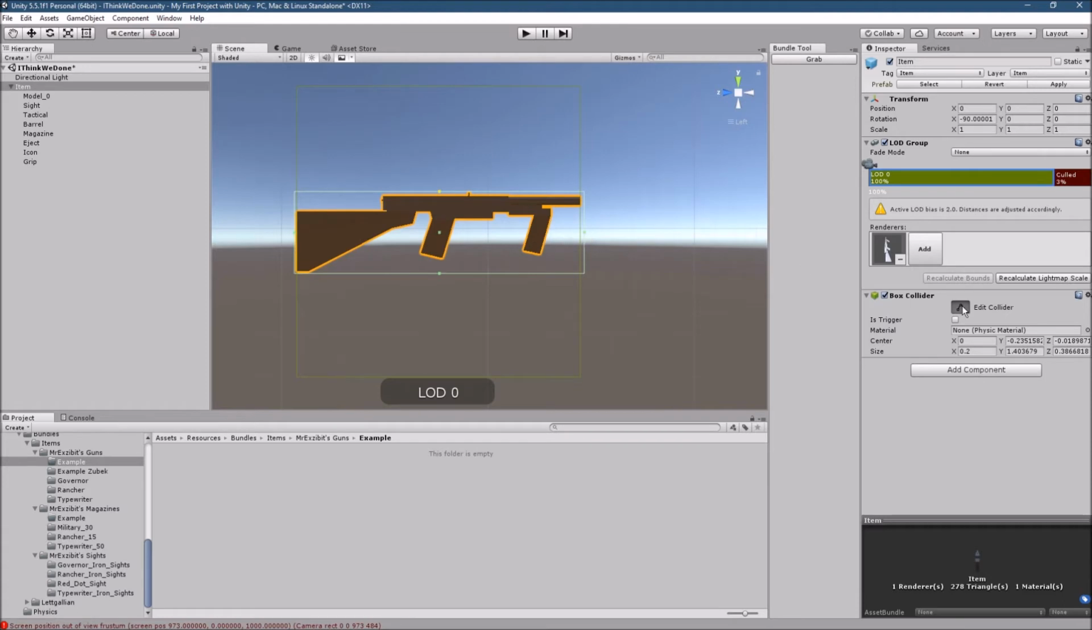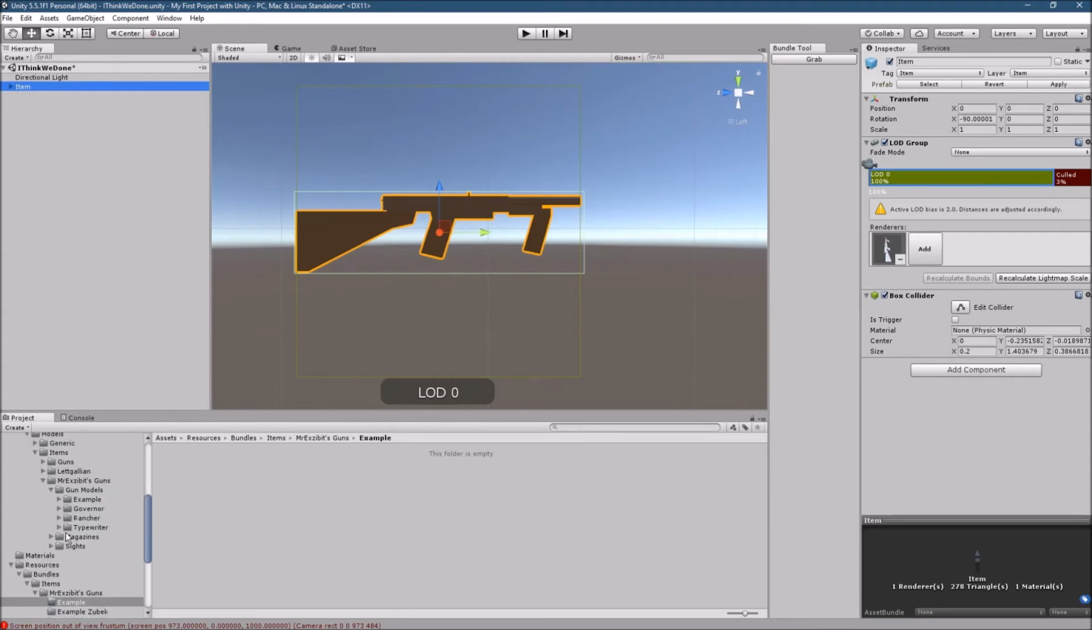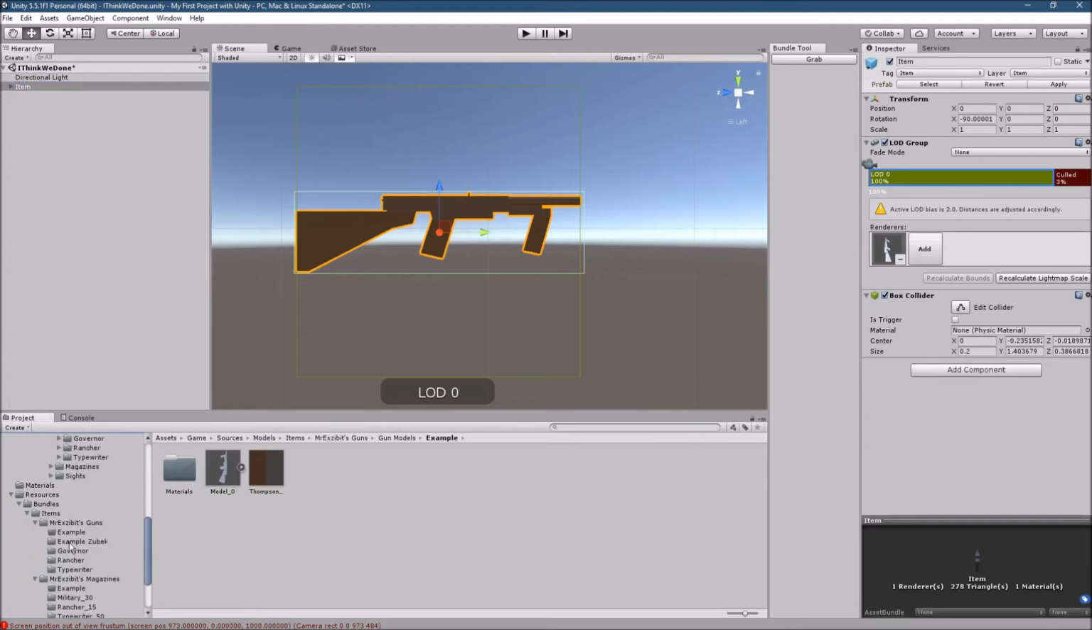Now once you have done setting up your box collider, you want to just take this off and press recalculate light map scale. Also, if the option is available for you to press this, press it, and then that's it. So now once you have done this, you just want to drag this into a separate folder. This isn't my FBX folder, my FBX folder is right here. So drag it into another folder by simply left clicking and dragging.